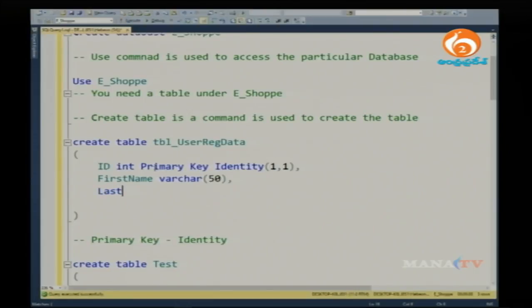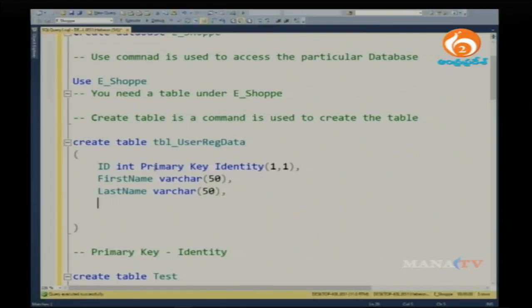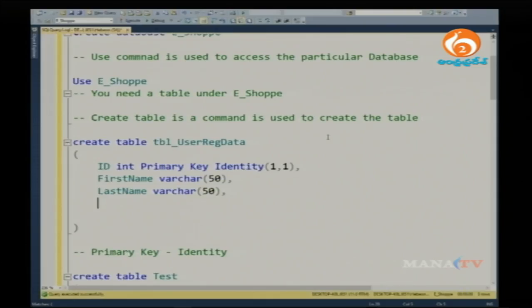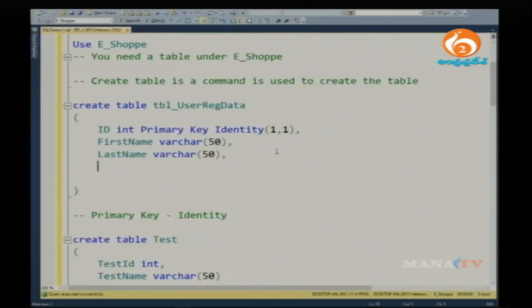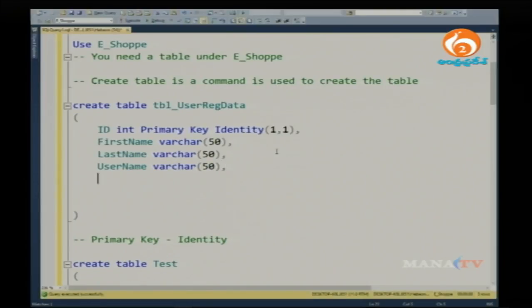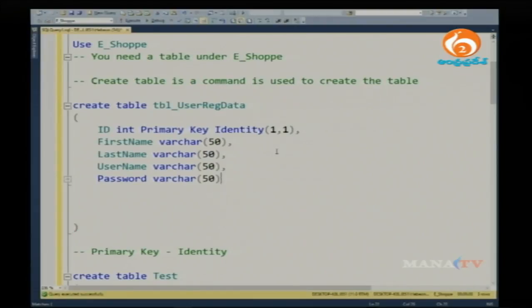And the next one is the last name column. It is also a varchar column, with a size of 50. And the next column we have here is the username column. Go to the database again, you have the username column, which is also a varchar type column with a size of 50. Followed by that you have a password column, also a varchar column, with a size of again 50 or 60, depends on you.